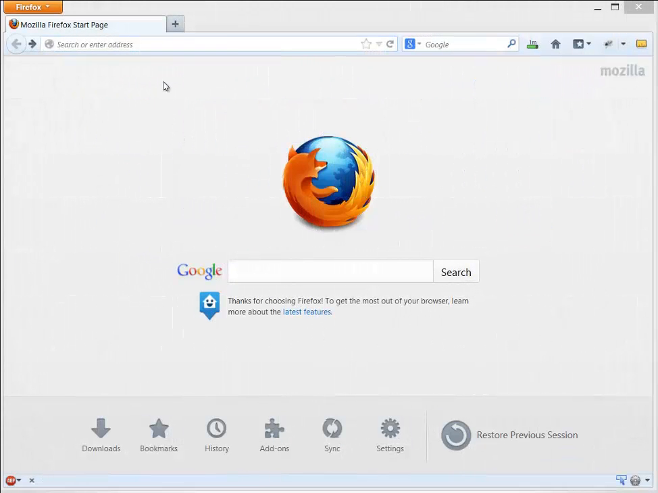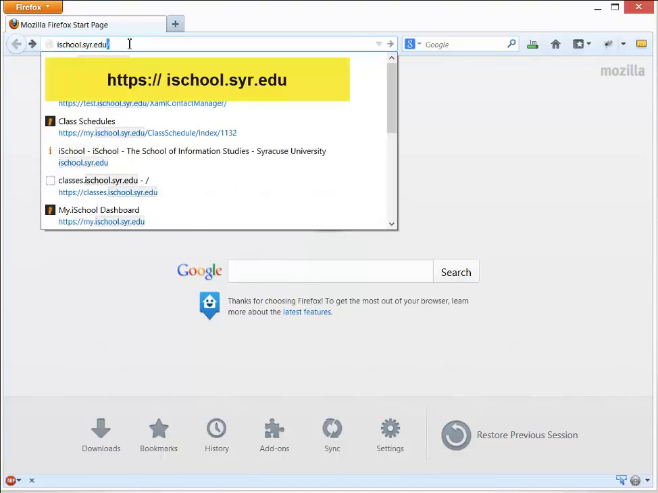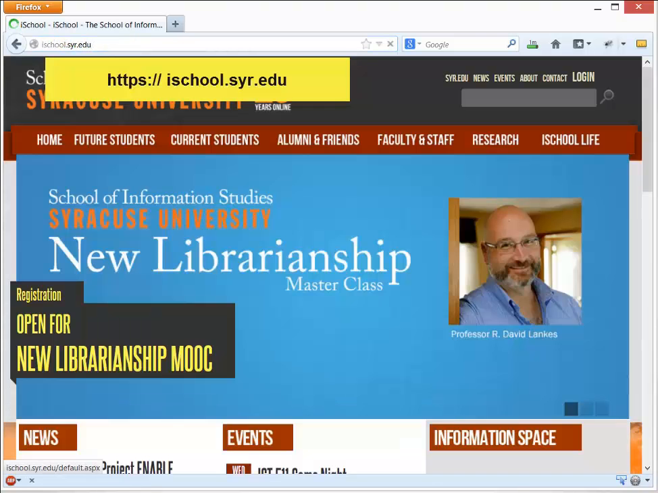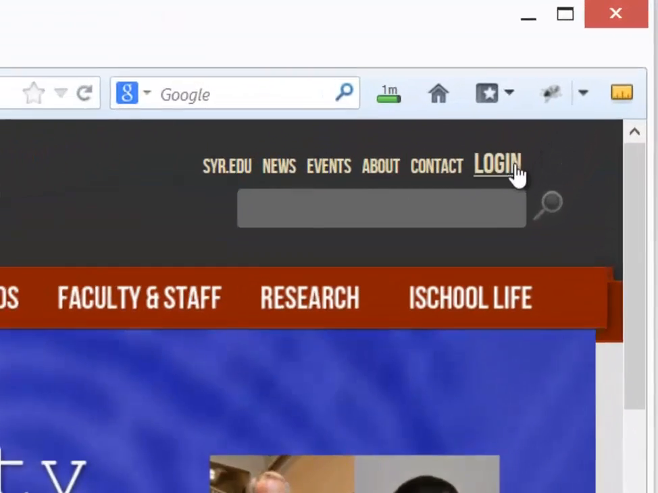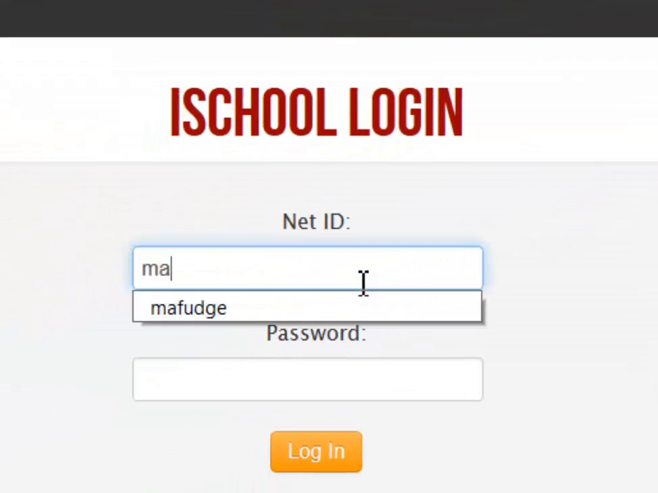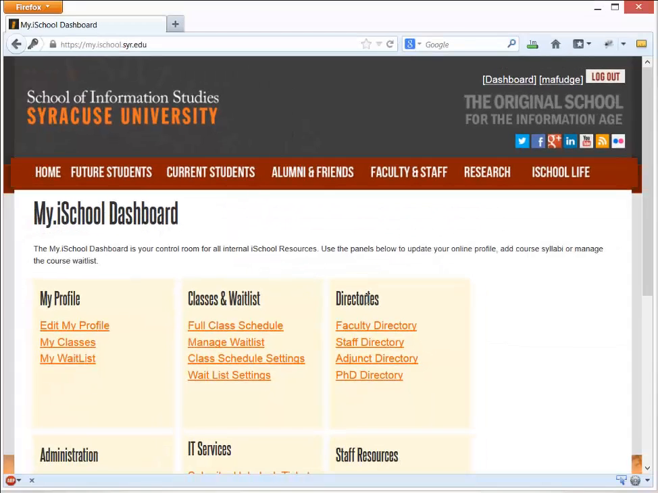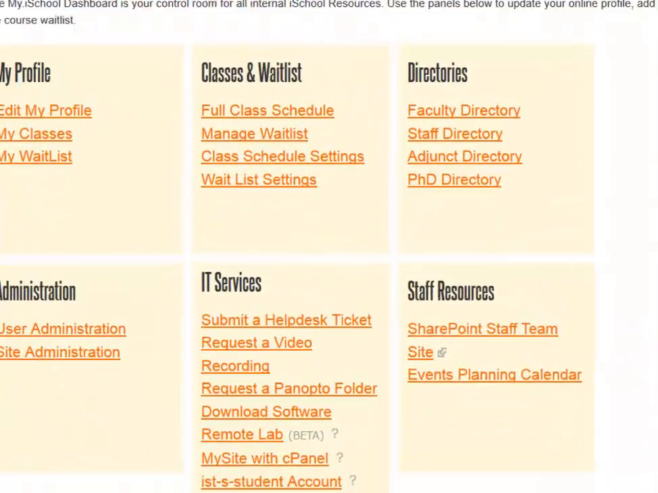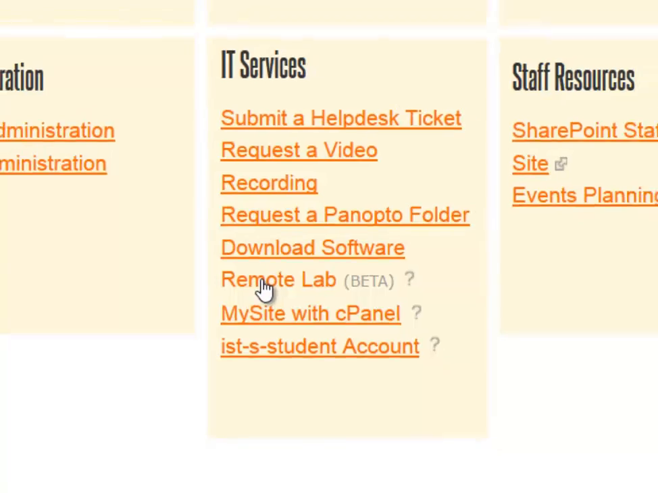The best way to get started with Remote Lab is to go to the iSchool homepage. From ischool.syr.edu, in the upper right corner, you'll see that there's a login link. I'm going to click on that link now. It's going to ask me to log in with my NetID and password, which I will do. From here, I'll be presented with a list of options. This is my iSchool dashboard. There's a lot of things I can do from here, but under IT Services, you'll see that it says Remote Lab. I'm going to click on Remote Lab.